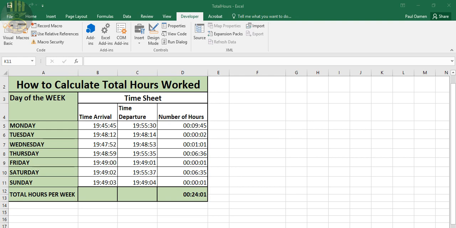Hi, this is an Excel tutorial of how to calculate total hours worked. It's actually at the request of a very good friend of mine. He would just like to be able to just click and the system just adds up the time.